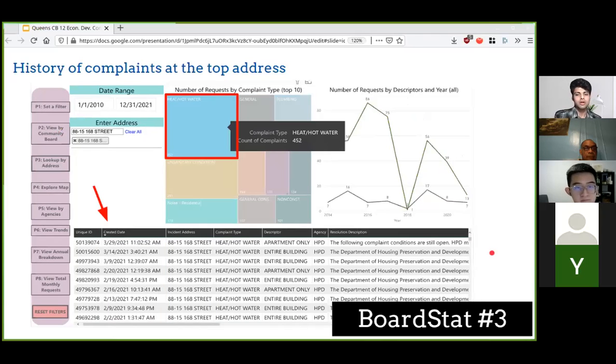Another thing to keep in mind is that BOARDSTAT is highly interactive. So you can click around a bunch of objects here, and it will highlight those and fade away the rest. Basically, it means it's filtering to your specific choices. For example, if you click on the heat and hot water complaints, it's highlighted here, and you'll notice that the table below now only displays the heat and hot water complaints for that address. And the line chart is also filtered down to just heat and hot water complaints.